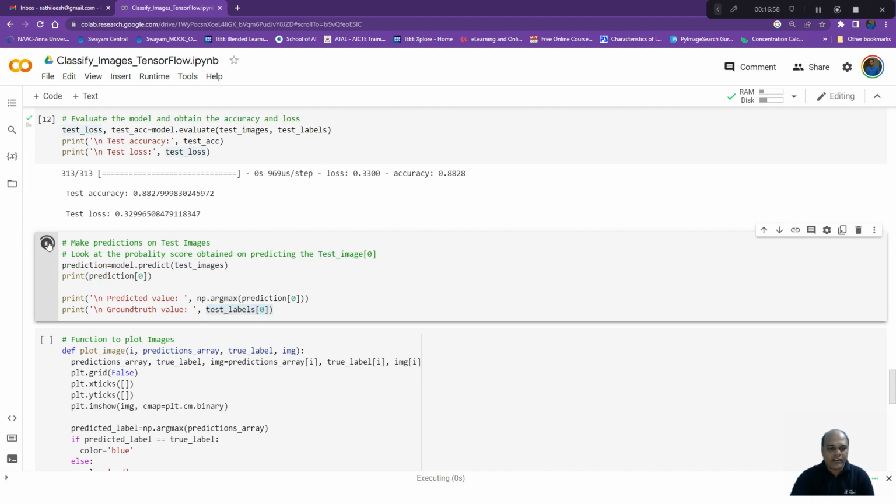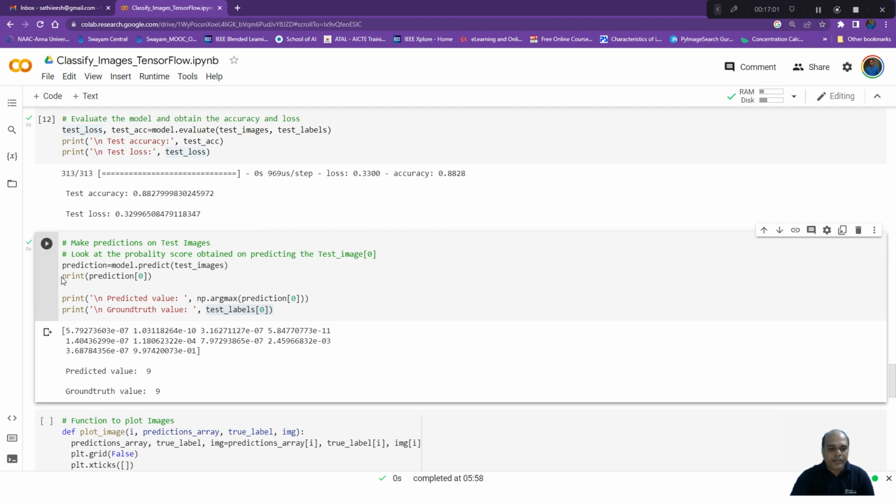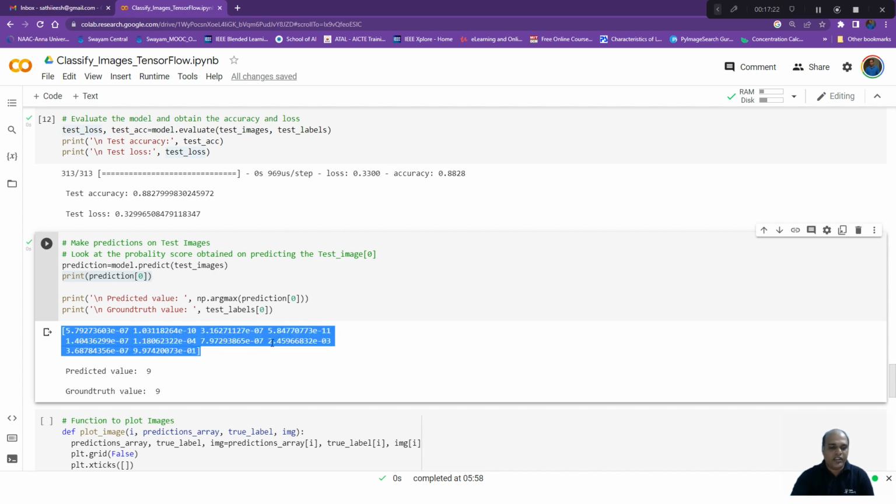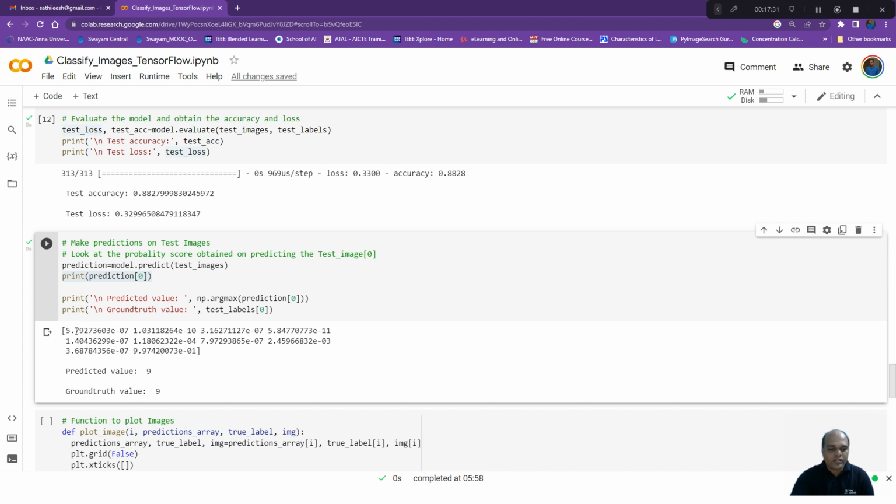When I run this, you can find when I print the prediction, this prediction is for the first image in the test data, prediction of 0. Like that, the prediction is there for 10,000 test images. This is one such prediction. Since we have used a softmax activation function, here you can see it gives a probability score. This probability score is for class 0, probability score for class 1. Like that it goes on, and this is the probability score for class 9.